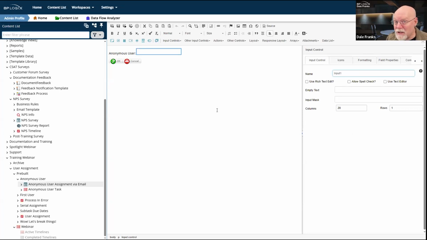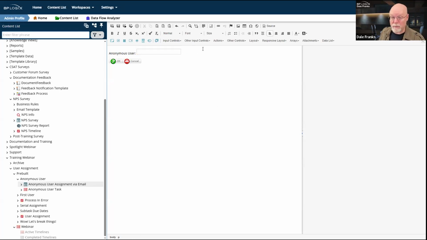Now, I can assign directly to a user from a form field. Now, this is for an anonymous user. I can also do this for a regular authenticated user. I can still assign via email. And in fact, sometimes you want to.